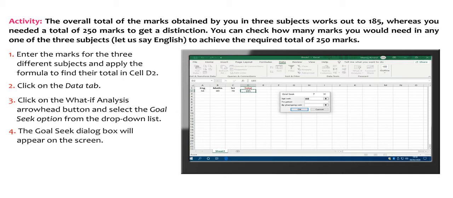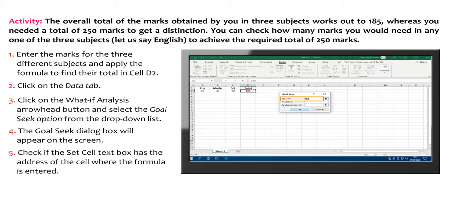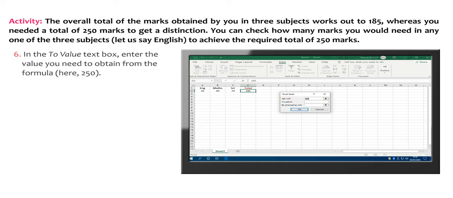The Goal Seek dialog box will appear on the screen. Check if the Set Cell text box has the address of the cell where the formula is entered. In the To Value text box, enter the value you need to obtain from the formula, here 250.